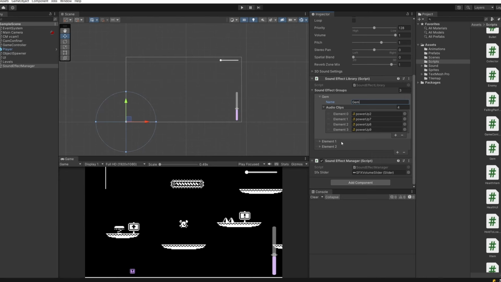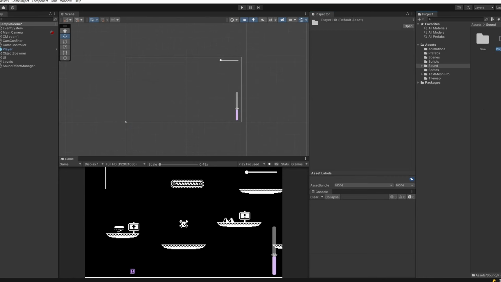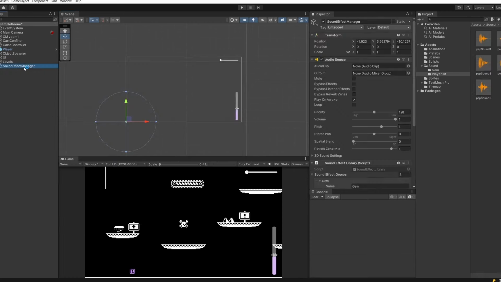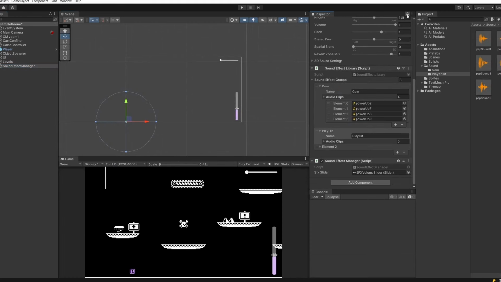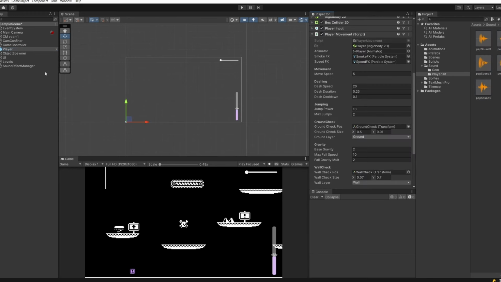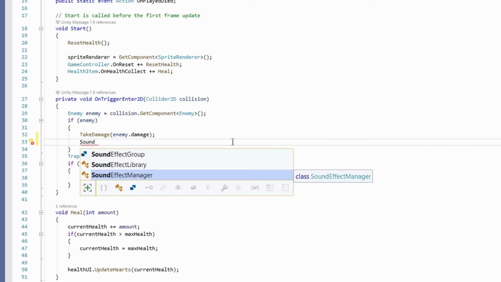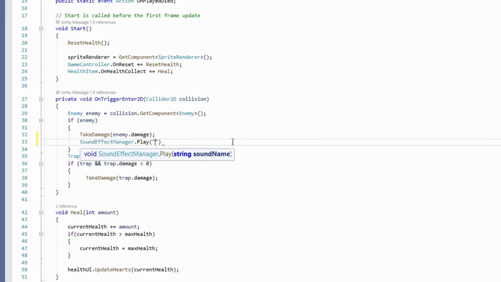To quickly show you an example of another one, in another element, I'm going to add in player hit, add a new folder, drag in my sound effects, go to sound effect manager. I'm going to click the lock at the top here and select all my sound effects and drag them into the audio clips list. I open this up, all my sound effects are here. I'm going to unlock this, click on my player, go to my player health script, and in here when I take damage, I'm going to go sound effect manager dot play and pass in player hit.